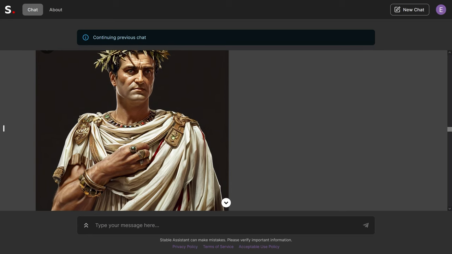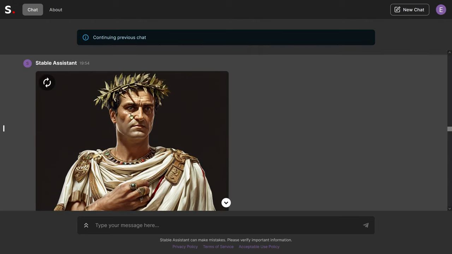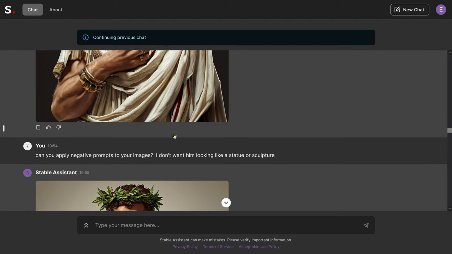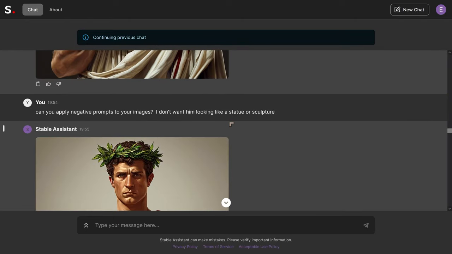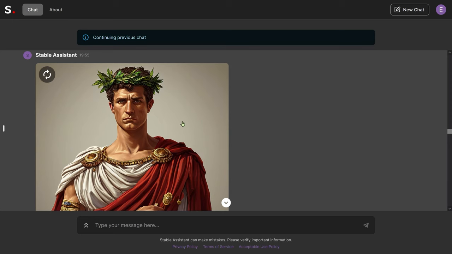This one did create something sensible, but it looks a little bit like a statue. This is a problem as well with Stable Cascade. It creates Romans and Greeks looking like marble statues a little bit. And I asked it, can you accept negative prompts? And I said, don't make it look like a statue or a sculpture. So it made it look like a painting, which I guess makes sense.